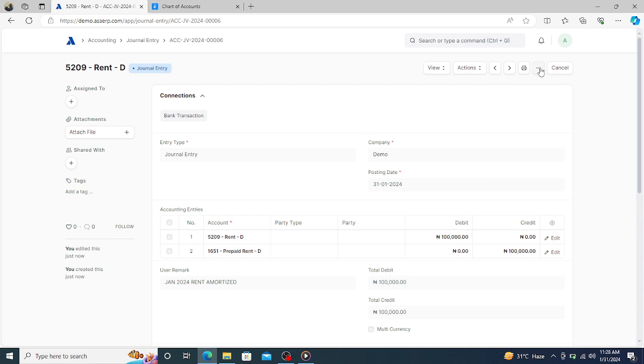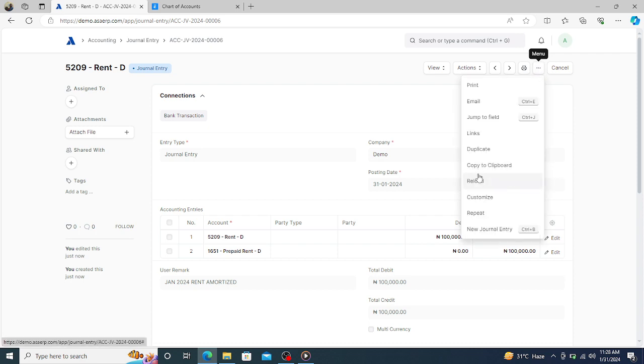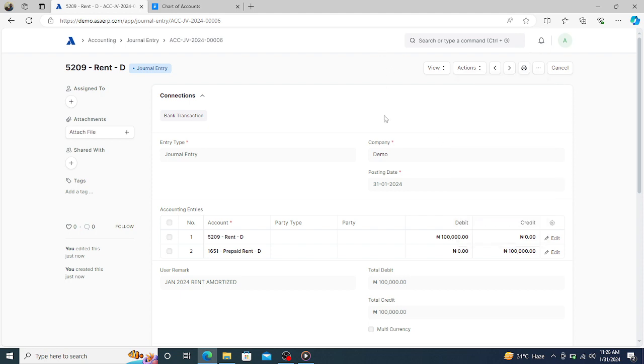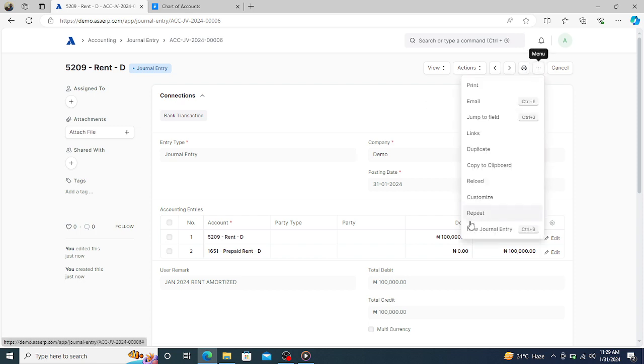Come to menu. This is menu. Can you see menu here? Yes. Click on menu. Click on repeat. Let me go back. You want to command this first voucher to be submitted at the end of every month from the end of February to the end of December 2024. So go to menu. Click on repeat.